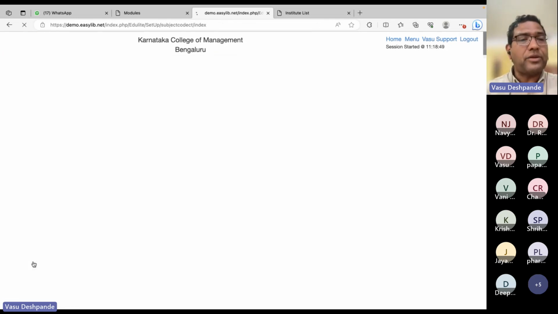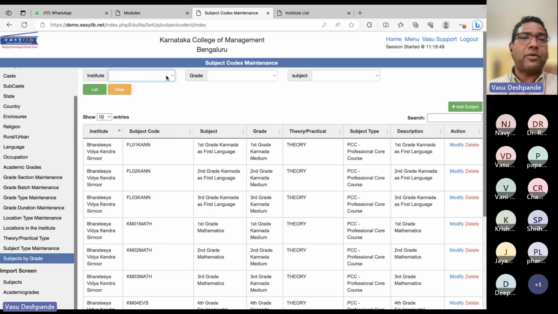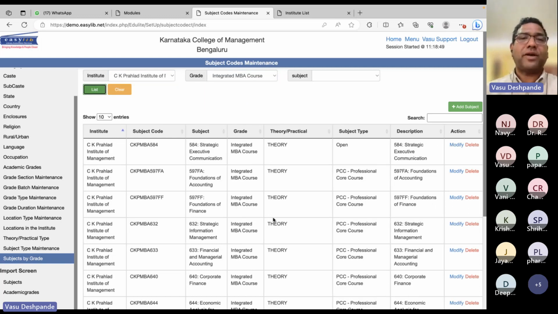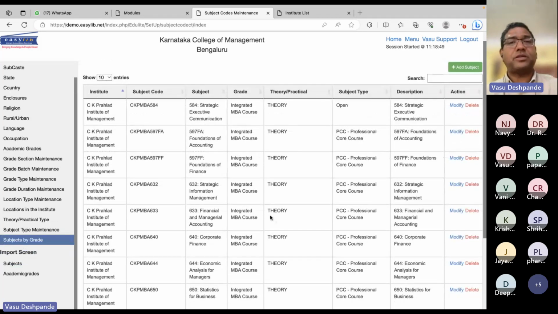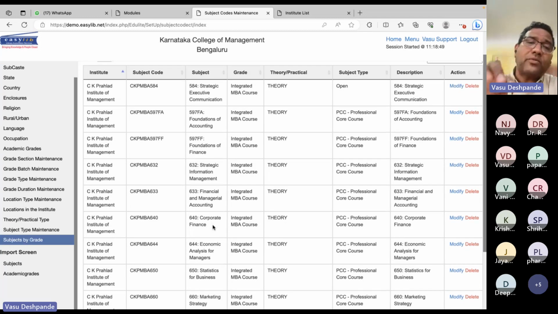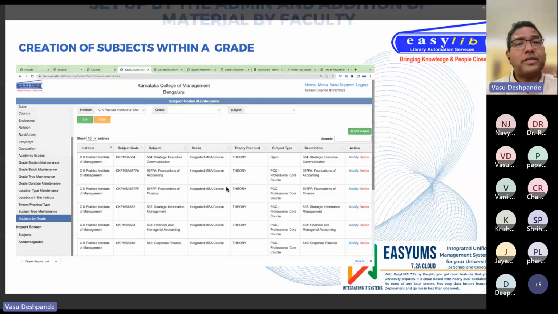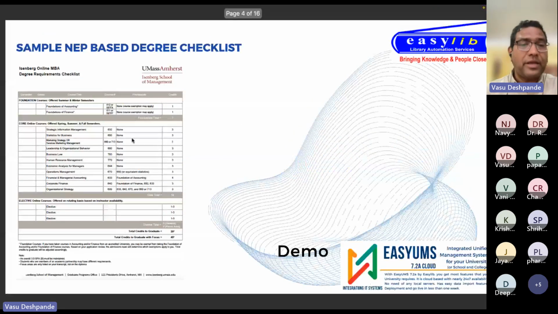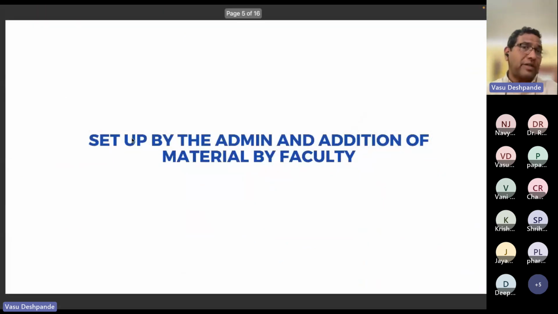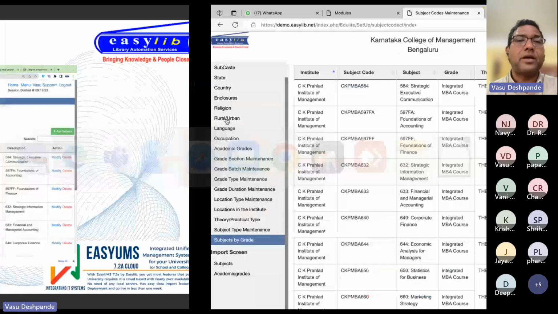Next, we will go directly to the subjects you are going to teach. Again, we will go to the CK Prahalad Institute of Management. What we are going to teach in the integrated MBA course. If I click here, I see all these subjects: strategic executive communication, foundations of accounting, finance, information management. For the purpose of our testing, we tried to feed the data as we saw in this Eisenberg Institute of Management, to see whether Easylib works to meet the expectations. And if it can work at that level, definitely it will work in the current scenario of NEP also.